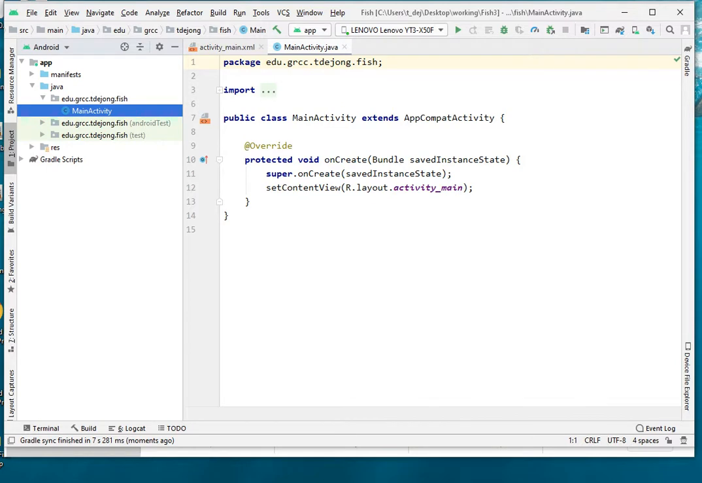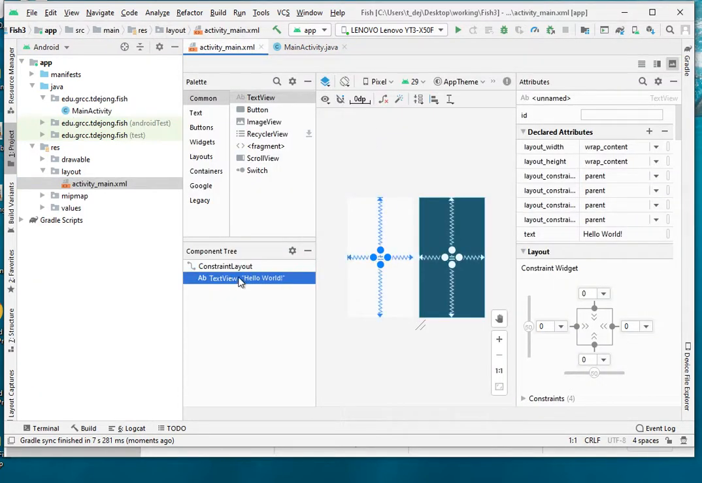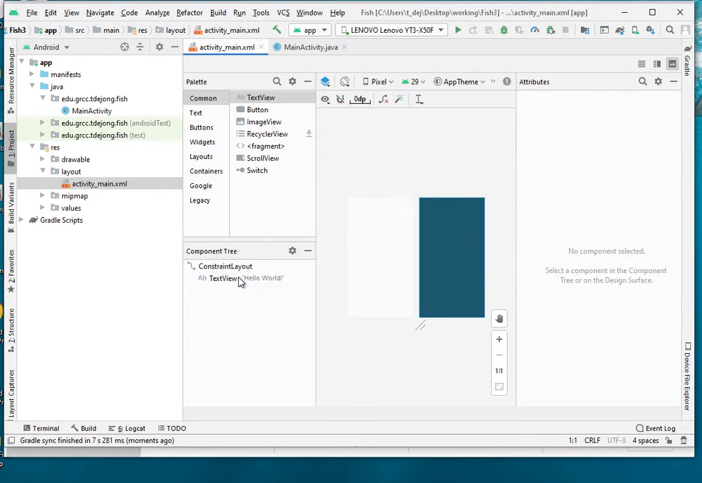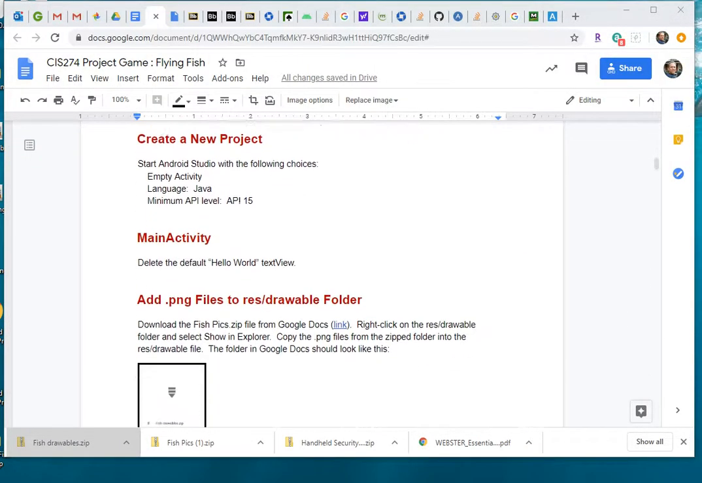After Android Studio is all done running things, okay, let's go into our resources and grab our layout for our main activity and delete that nasty little Hello World text view. We don't need him. Okay. Wonderful. The next thing we're going to do is we have to download some pictures, okay?